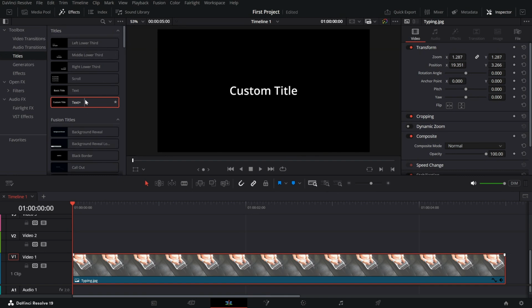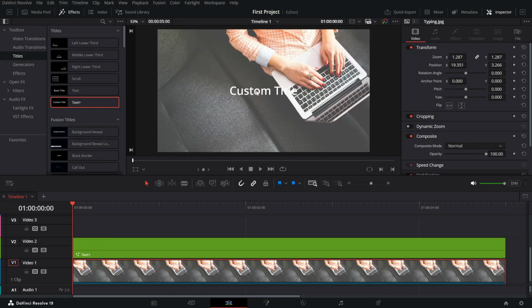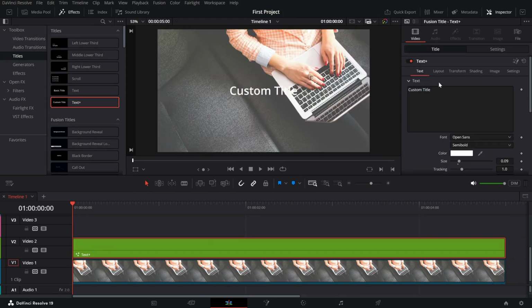From here, choose Text Plus and drag it onto the timeline. Select the Text Plus clip and head over to the inspector panel. Type your text into the text box and choose a nice readable font to enhance the effect. Adjust the size and position as needed.